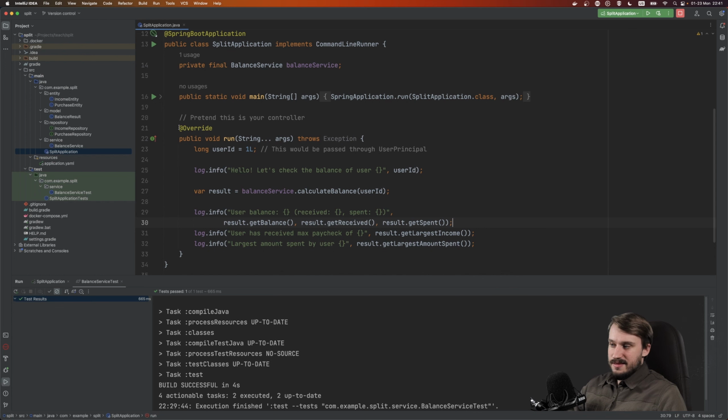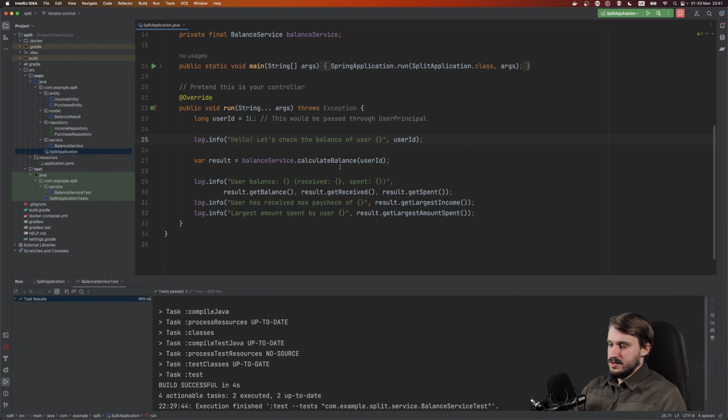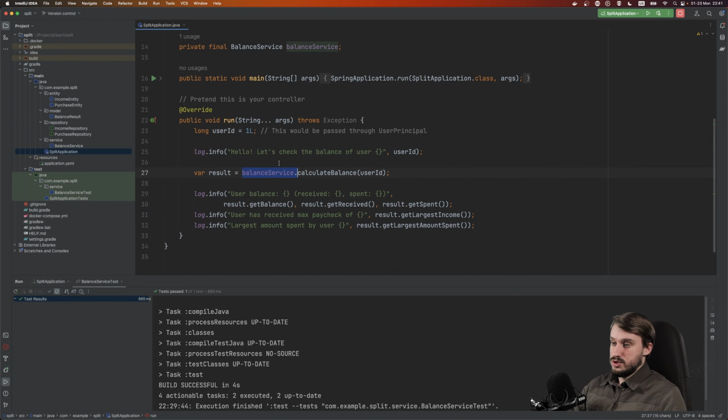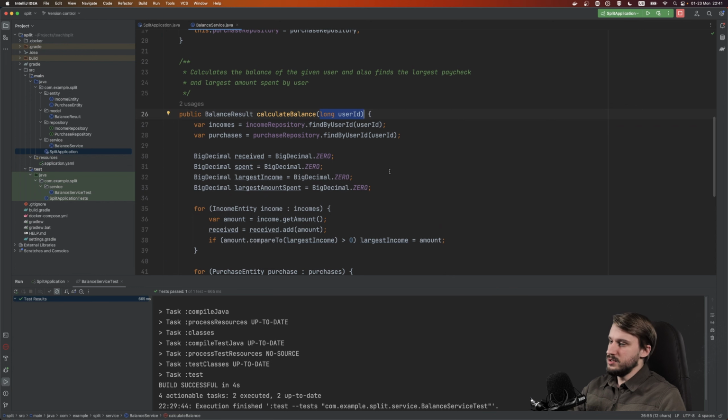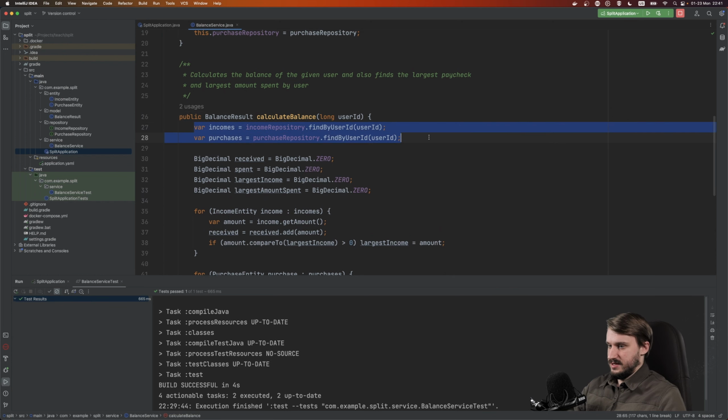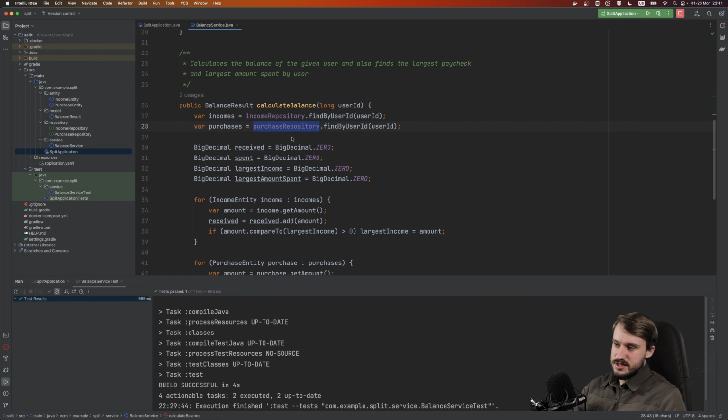You can pretend that this is a controller. I have it as a command line runner, but that's just for this tutorial. And it takes an argument of user ID. And we have this balance service, which has a calculate balance method. It takes a user ID parameter. It takes data from two repositories, income and purchases.